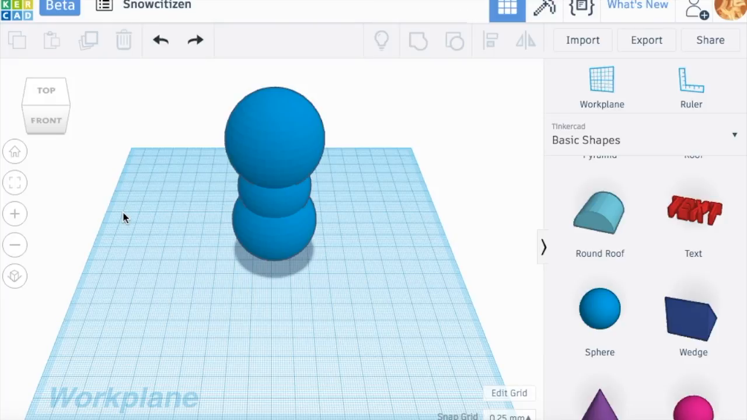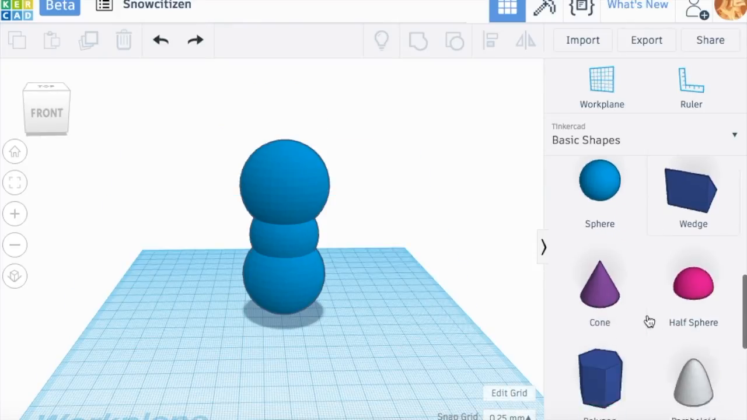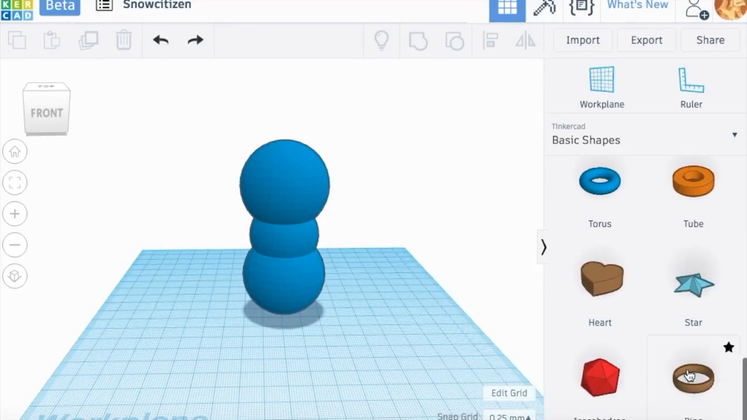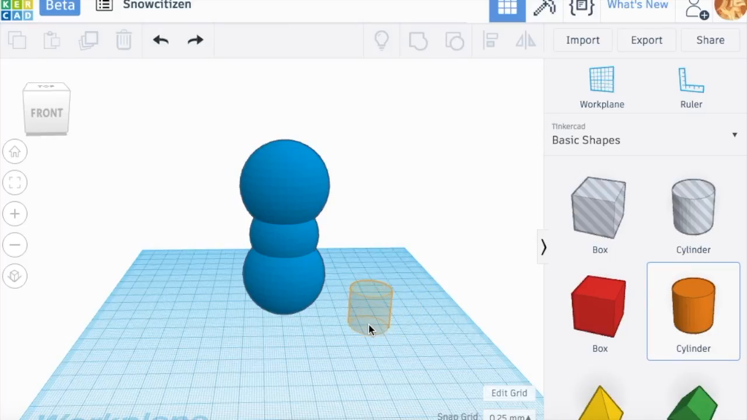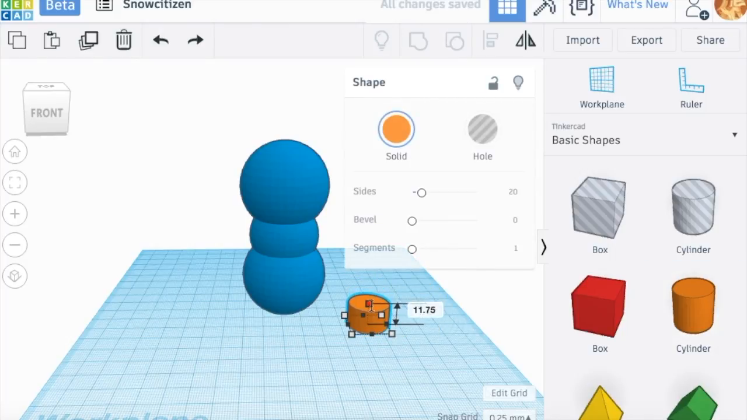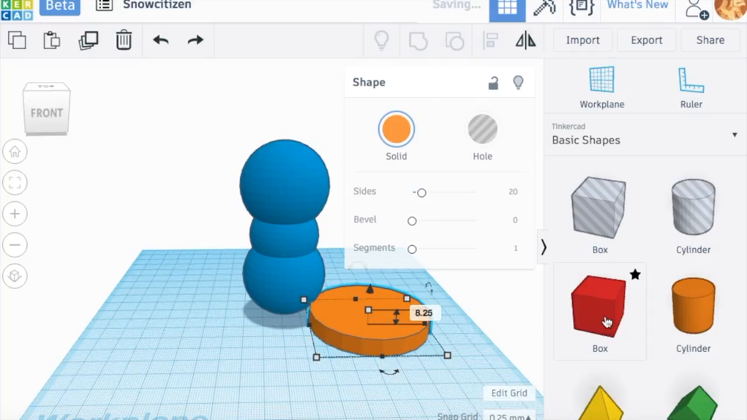So now the next thing that I want to do is add a hat to my snow person. So over here in the basic shapes menu, I'm going to grab a cylinder, and I'm going to grab the top handle, and without holding shift, I'm going to flatten out that cylinder, and then holding shift, I'm going to universally resize that coin shape so it's bigger like the brim of a hat.